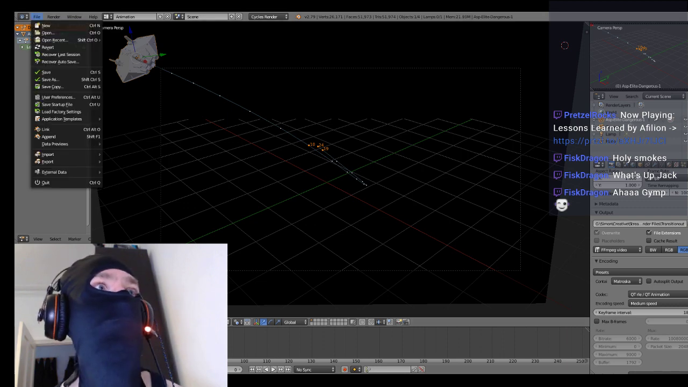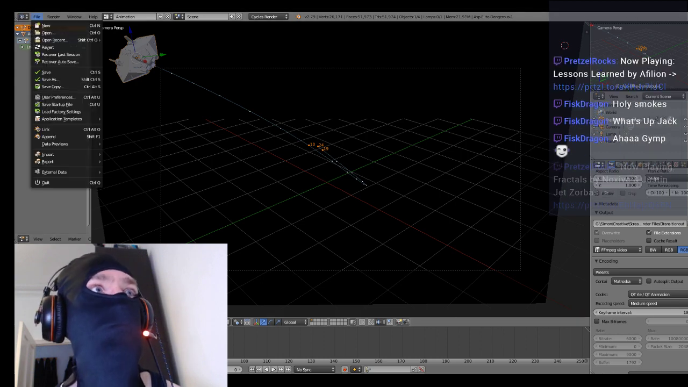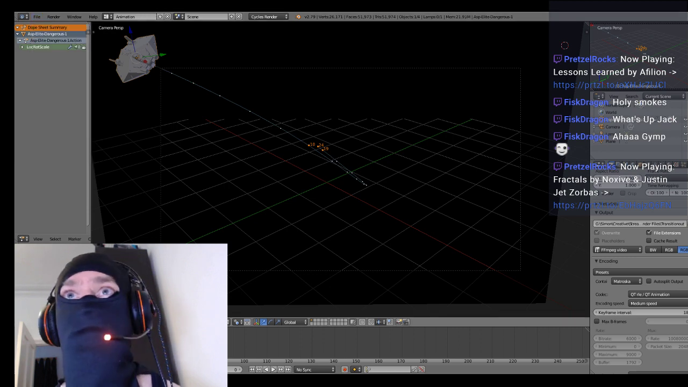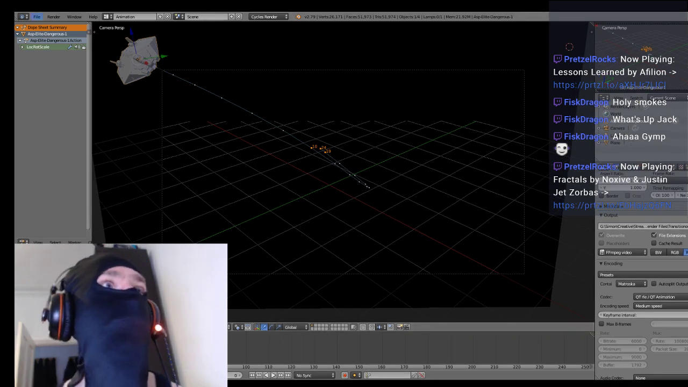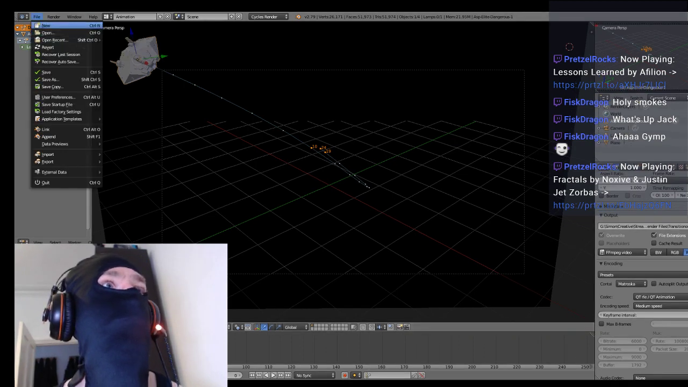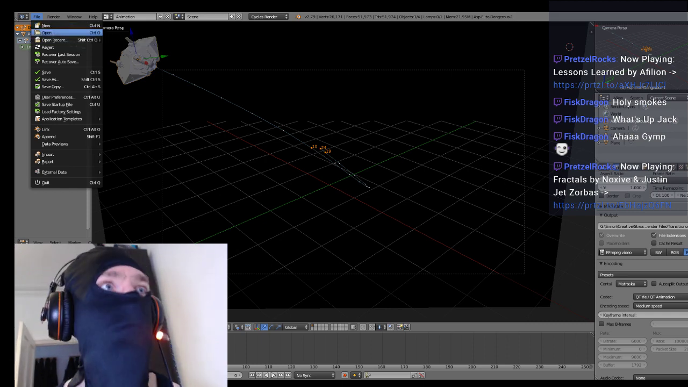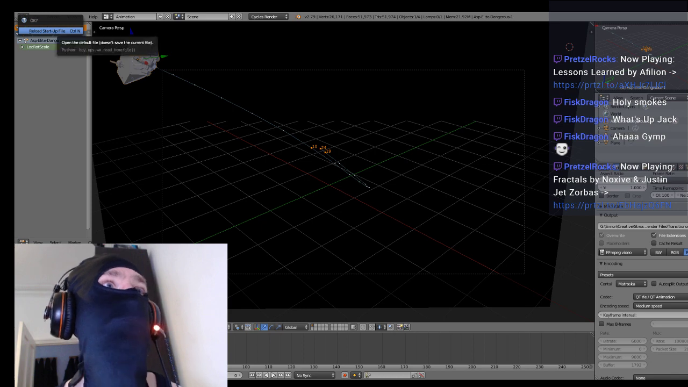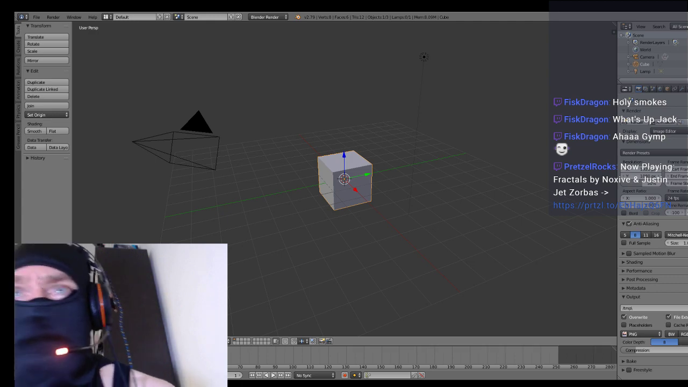So let's start afresh. So let's create a new... Curiously, it's not creating a new thing. Oh, there we go. Reload startup file. Hurrah! So, we're going to make something very, very simple now.